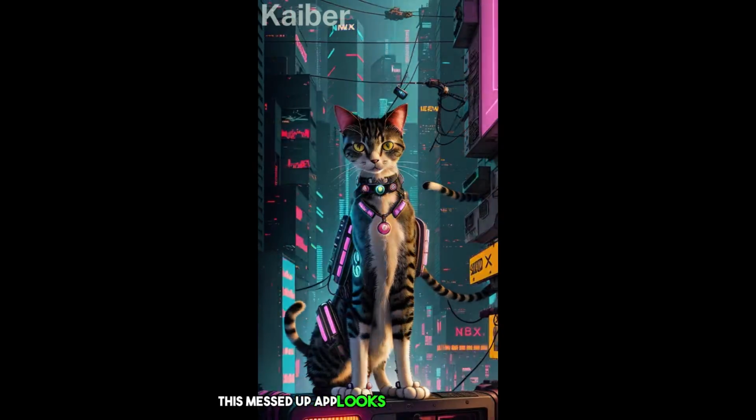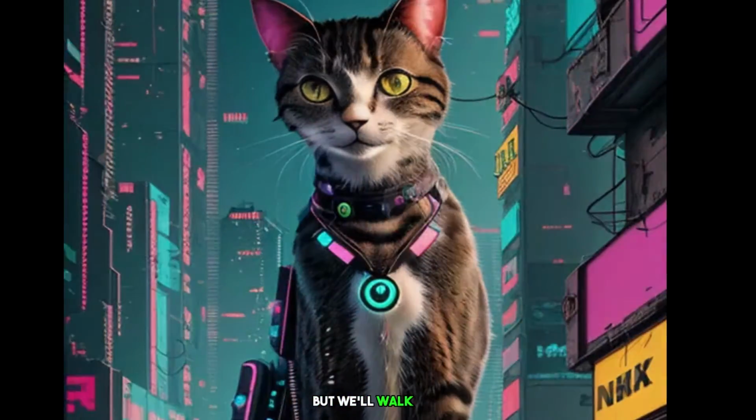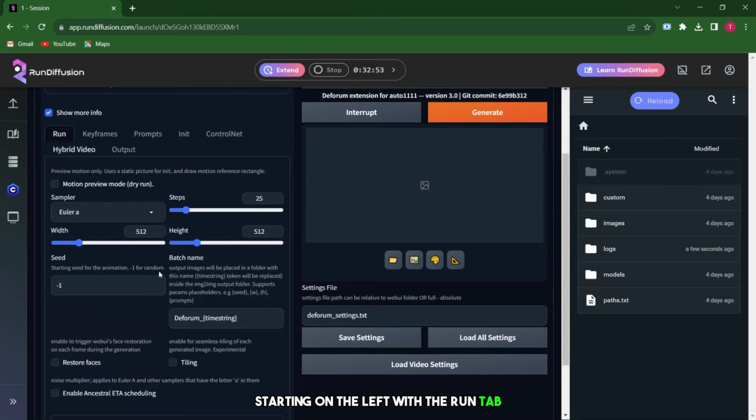This app looks a bit confusing at first, but we'll walk you through it in the most logical way possible, starting on the left with the Run tab and working our way up to the right. Once you've done these steps once, you can save the settings and load them the next time, which will make setting this up really quick and easy.